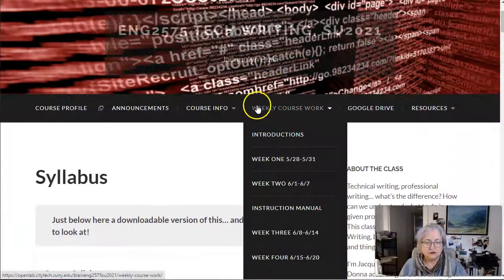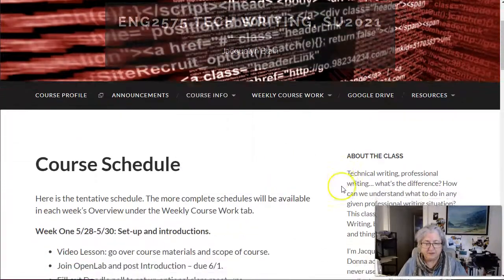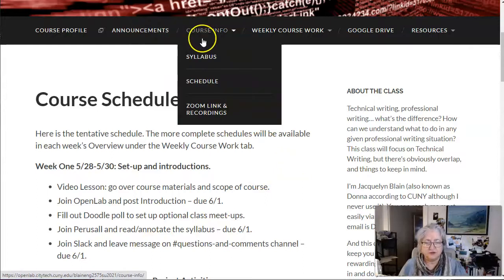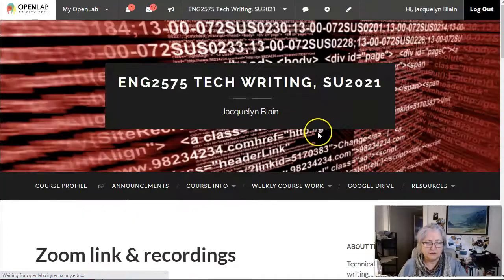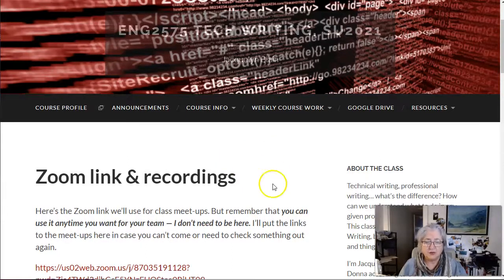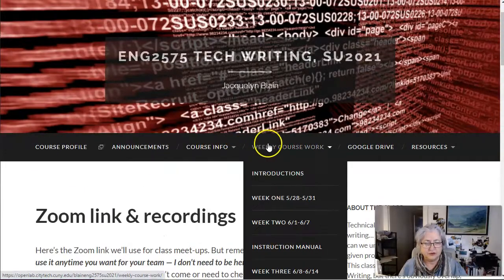There's another version of the schedule right here. This may change. In fact, it probably will change as we go through this thing, and so it's better just to stay on top of it through the announcements page. Then the Zoom link is here. If people will agree to record the optional class meetups, I'll put the links to the recordings here as well. So that's just the room and the recordings.